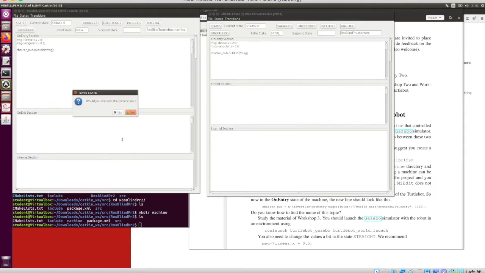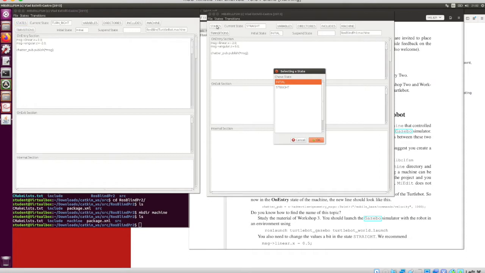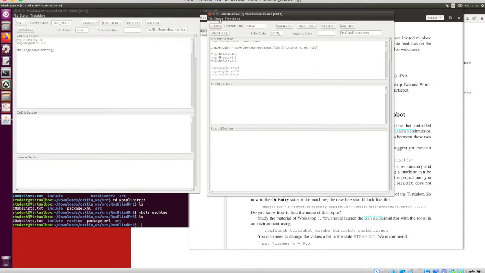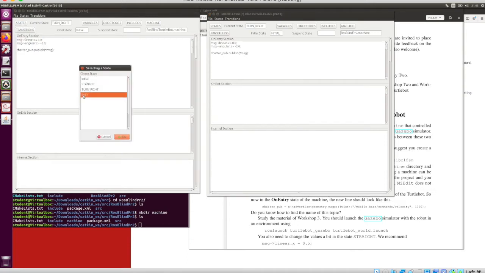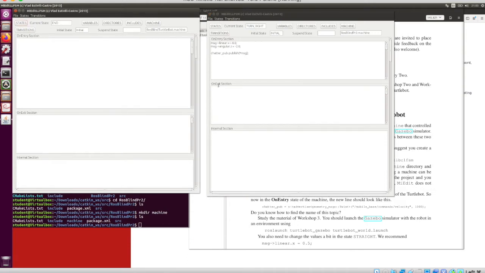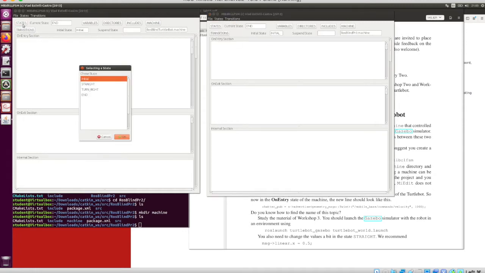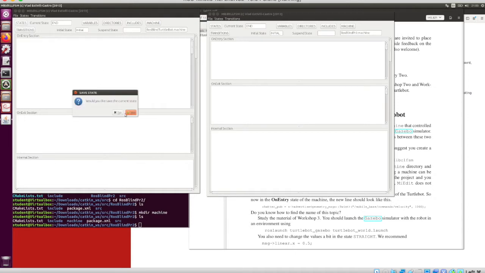Turn right. Add a state. Copy it. Save. And this doesn't have anything. Add a state. And let's go to our initial state.